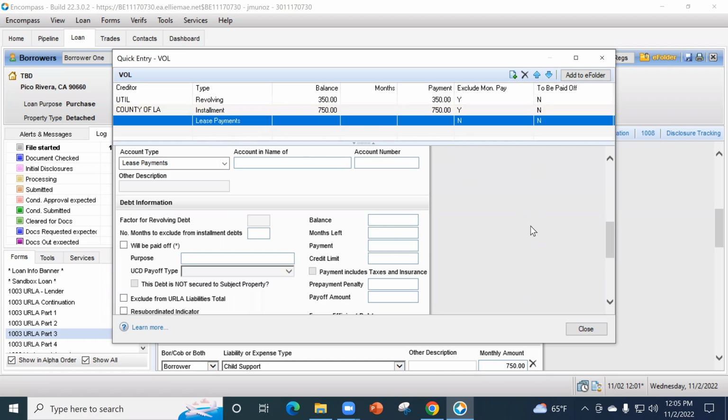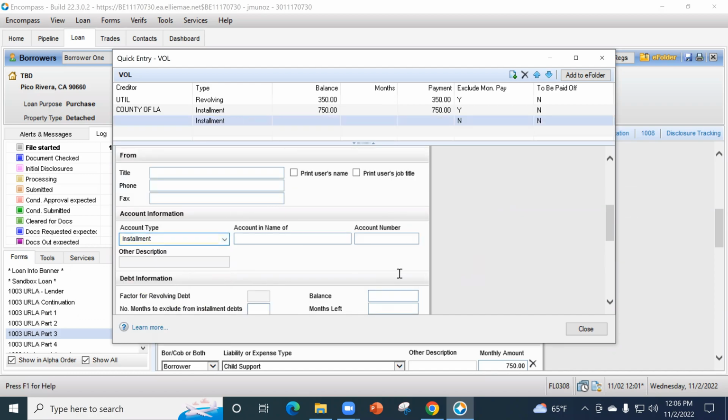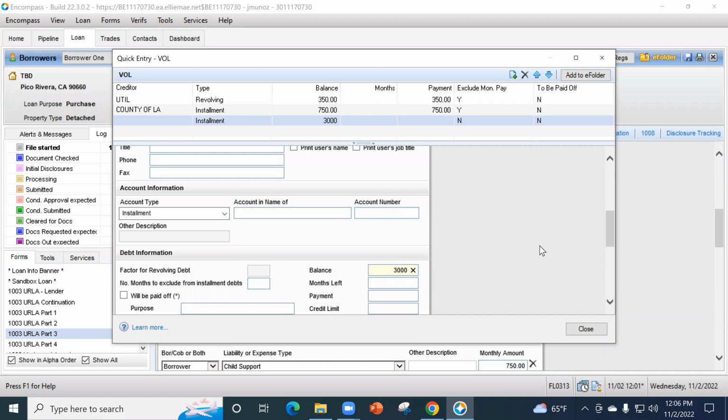Those are things that do come up in underwriting. If you do have a lease payment, you cannot pay it off through the transaction unless you have a paid in full vehicle and you have a letter coming from the lessor that's stating that you do not owe anything on that. If you have something that is an installment loan, let's say it's an installment and they owe $3,000.